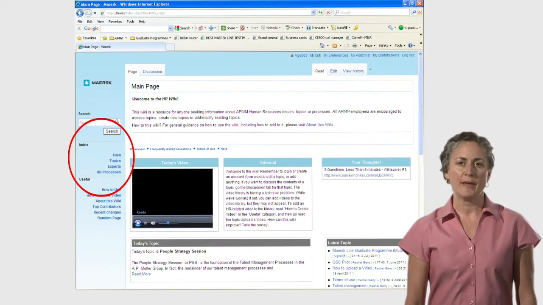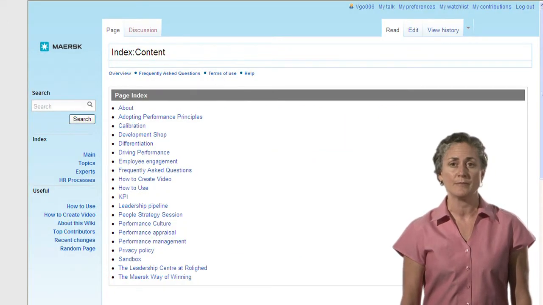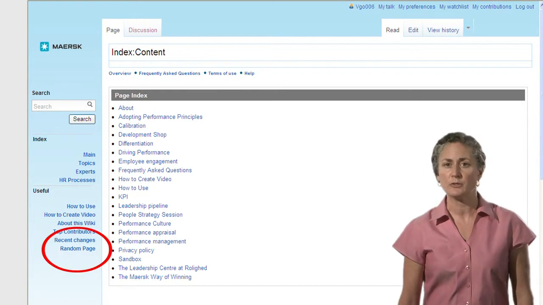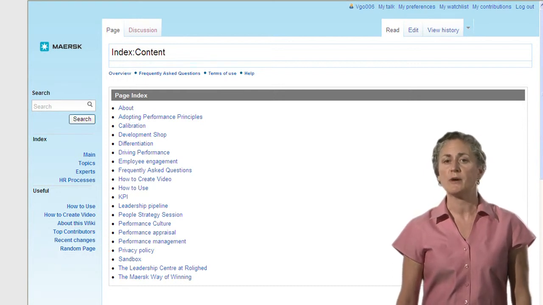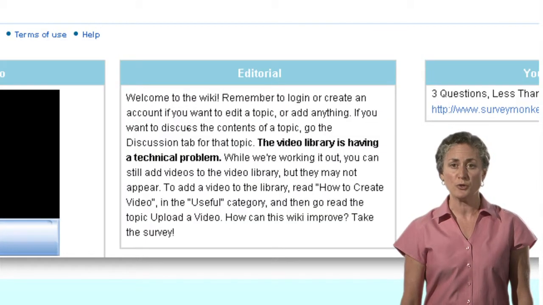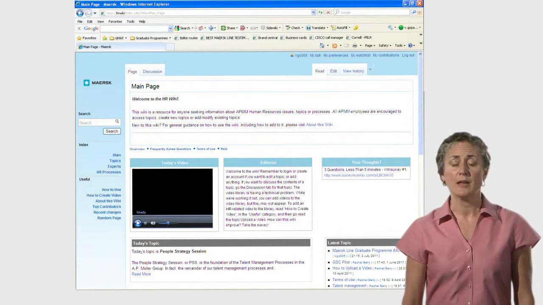The Wiki's landing page has an index that contains a listing of all current topics available on the Wiki. If you just want to explore the Wiki, you could try clicking on Random Page, which is on main. You could also try browsing through the index. Check the editorial box for information about what's new on the Wiki or tips towards finding topics that are especially active or under construction.